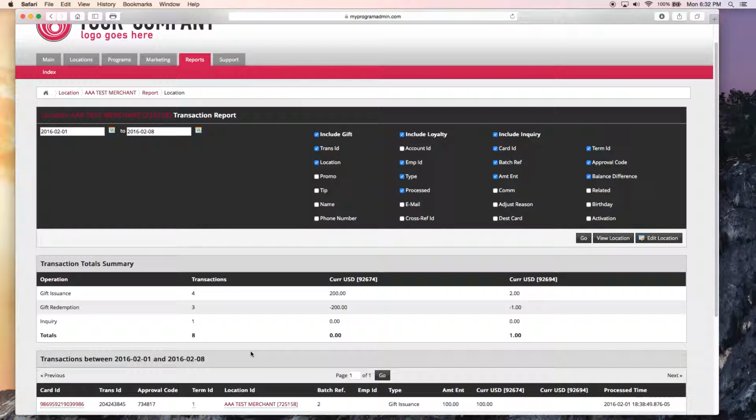So that is how you check a daily transaction report on myprogramadmin.com.